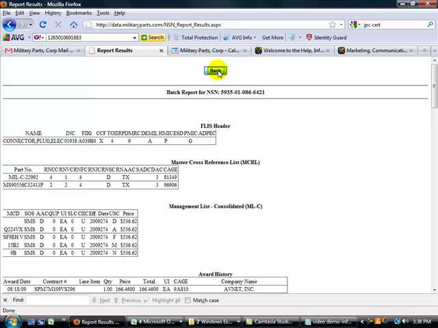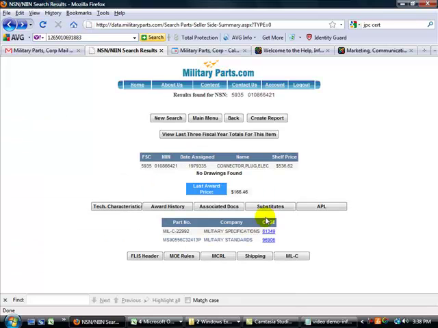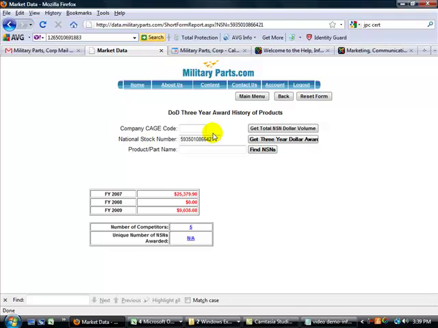So there's very useful information in this area right here, and nobody supplies this kind of information in such an easy to understand way. We have associated docs, and this is all the allowed parts list. This is Navy over here. So we'll see if this has a 3-year award history. It does. In '07 there's 25,000 of this particular part sold, and then there was none in '08, and in '09 there was 9,000. So that just shows this one part number.